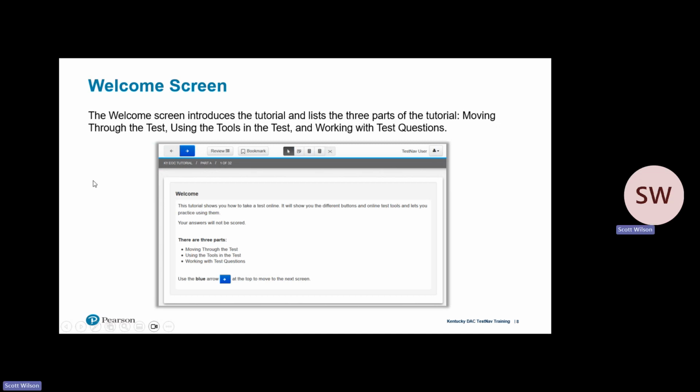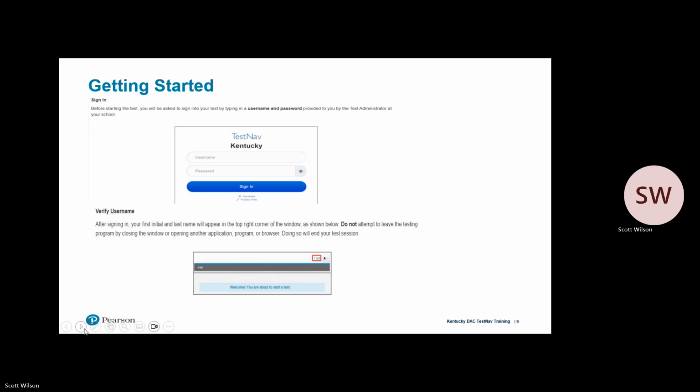So once the student is logged in, they do get a welcome screen. And this introduces the tutorial and lists the 3 parts of it. So moving through the test, using the tools in the test, and working with test questions. So to get started, signing in, when the student goes to sign in, you'll be asked to type in your username and password provided by the test administrator at your school. For the tutorials, you don't need that. You can just log into the tutorial without a username and password.